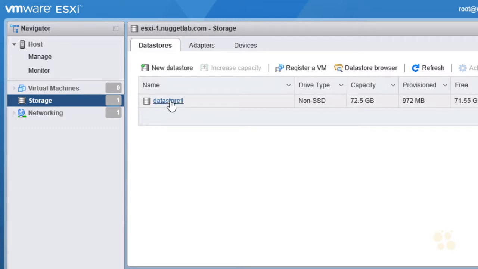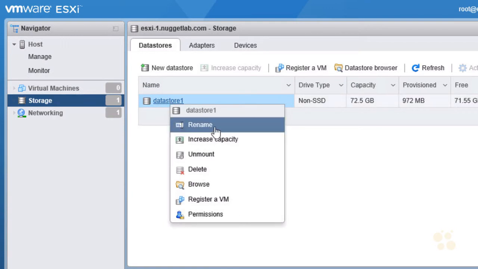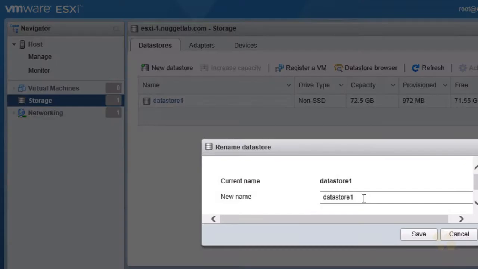So if we wanted to rename the data store, we can simply right-click on it. From the drop-down, select Rename. And let's go ahead and call this ESXi-1_datastore. And if we did that on each of our ESXi hosts, we renamed it ESXi1 data store, 2 data store, and 3 data store on ESXi1, 2, and 3 respectively. That way, later when we're managing the entire environment with vCenter, if we look at the data stores, we could tell by name whose local data store we're currently looking at.